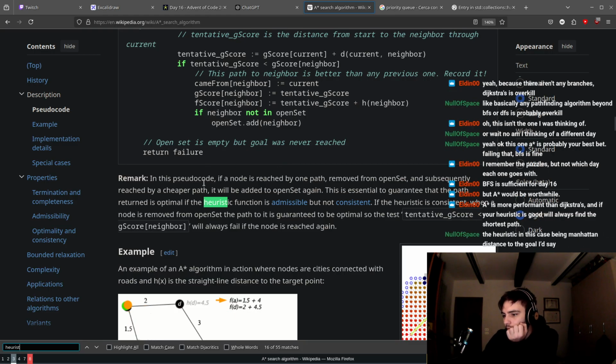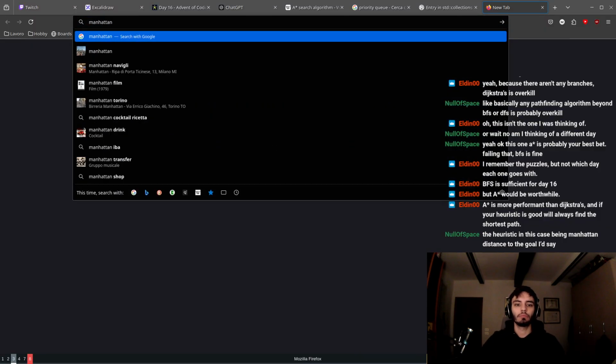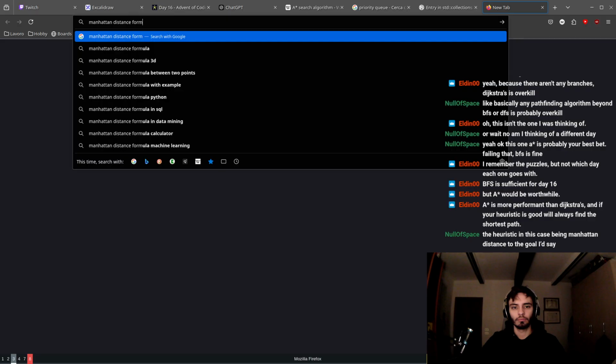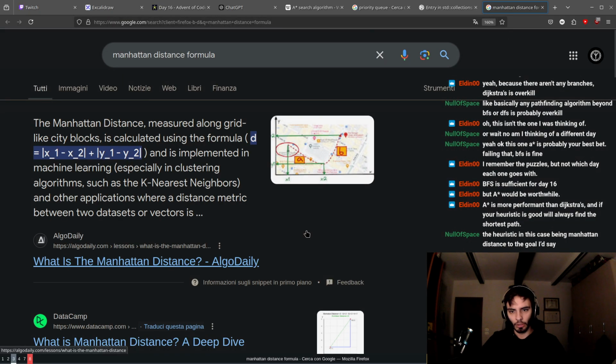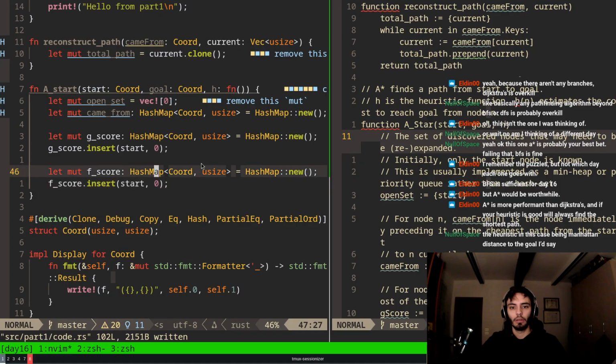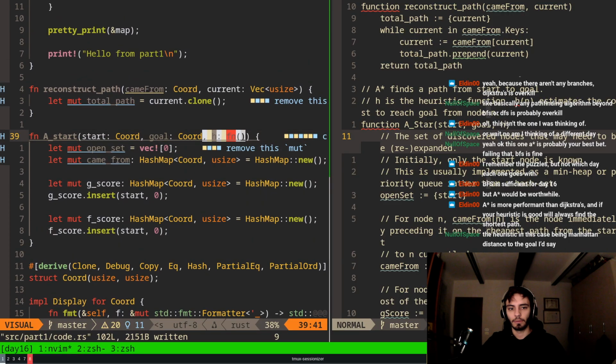The heuristic in this case being a Manhattan distance to the goal, I'd say. Manhattan distance. Oh, okay, so distance between two points. It had a name. Yeah, it's x1 minus x2 plus y1 minus y2. Makes sense. But I don't actually need to pass it as an argument. That seems silly.